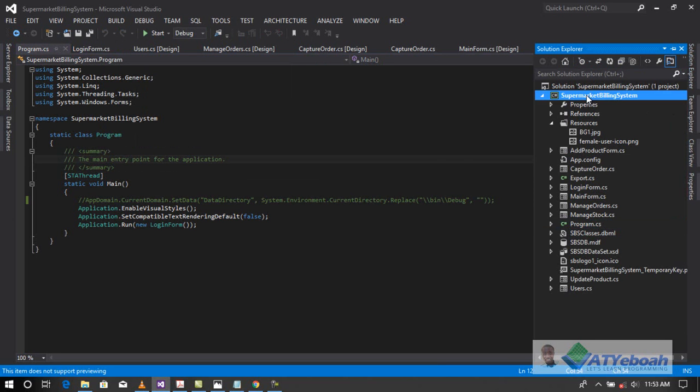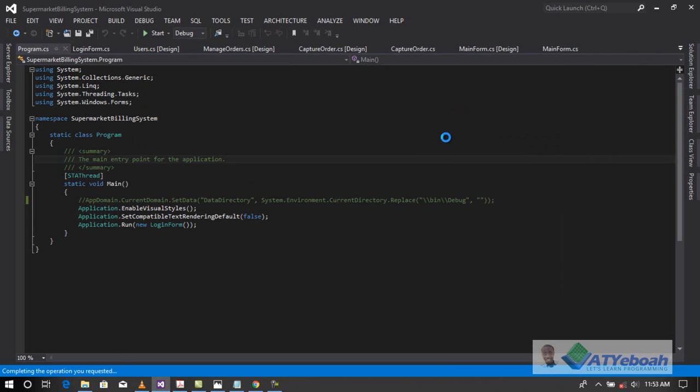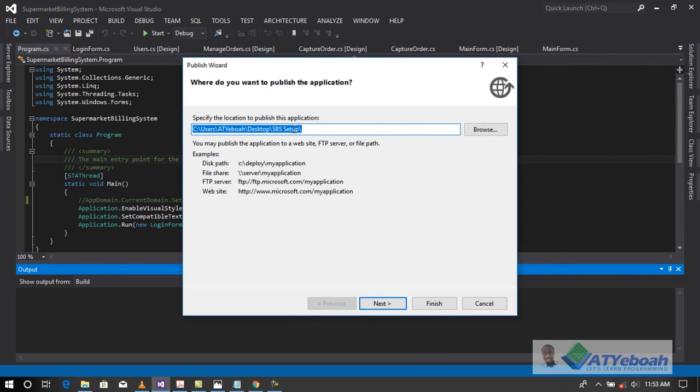To publish the software, we can go to build, we can select publish, supermarket billing system, or we can right click on the software here and go to publish. It's the same thing. Now on the desktop, I have a folder there, SBS setup. I am using that folder.